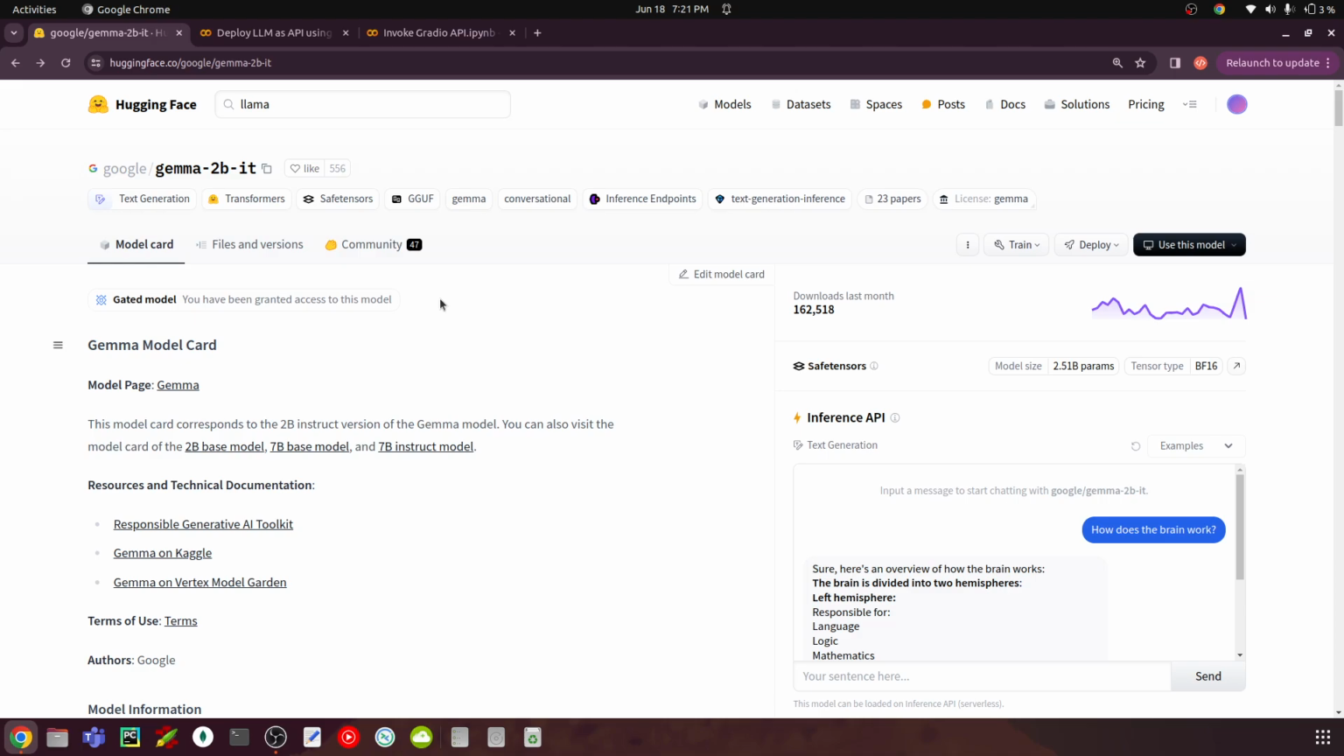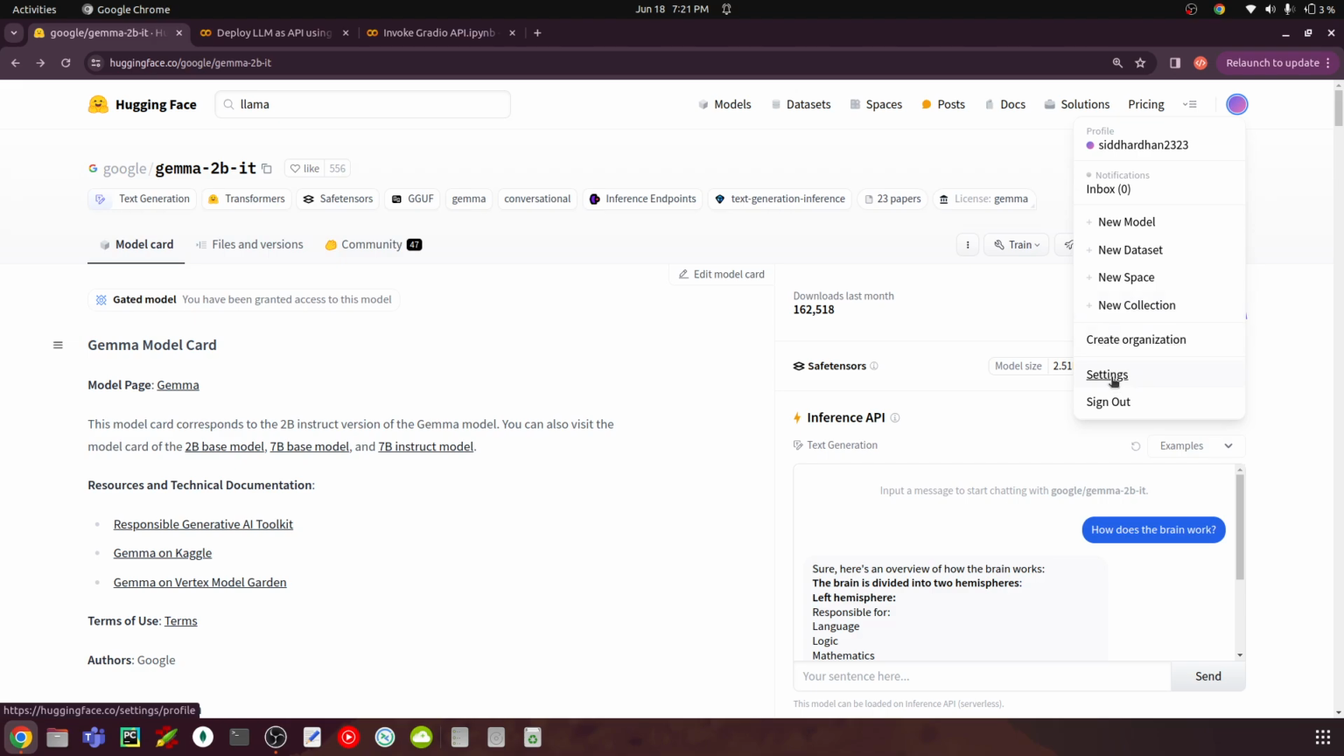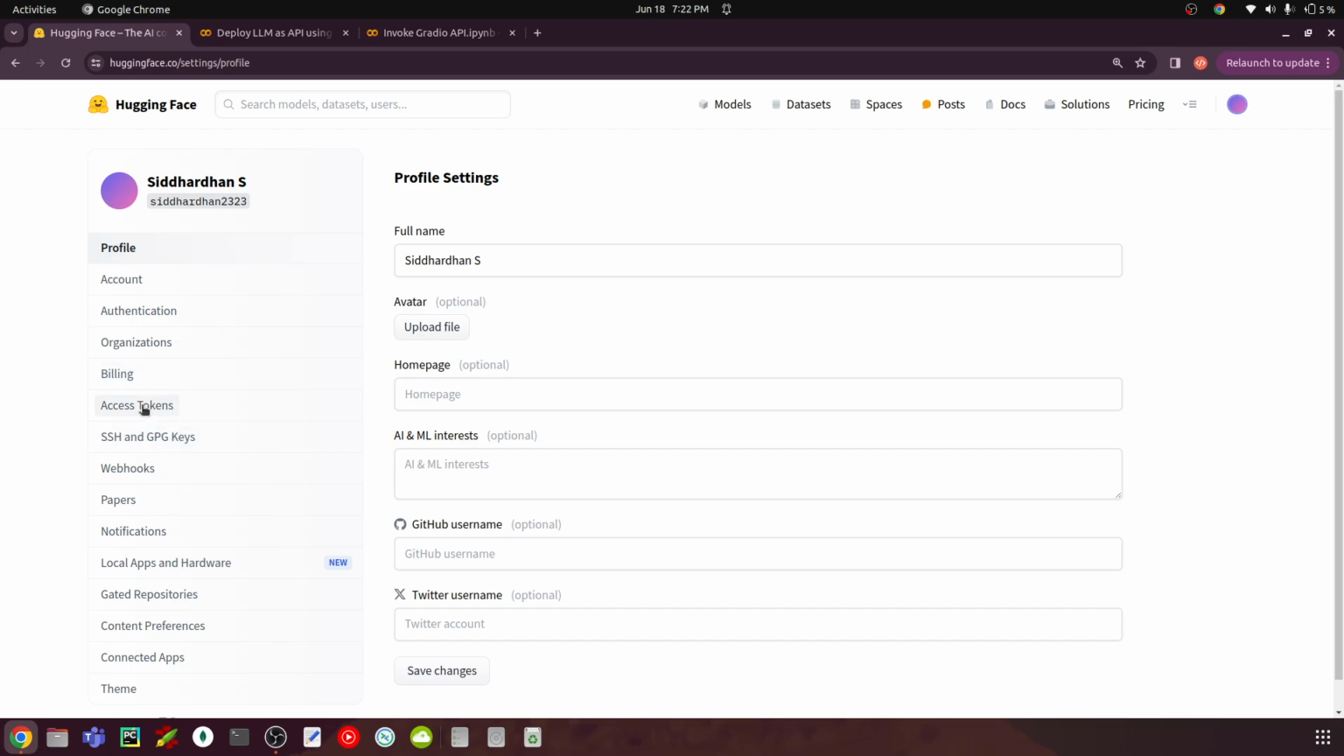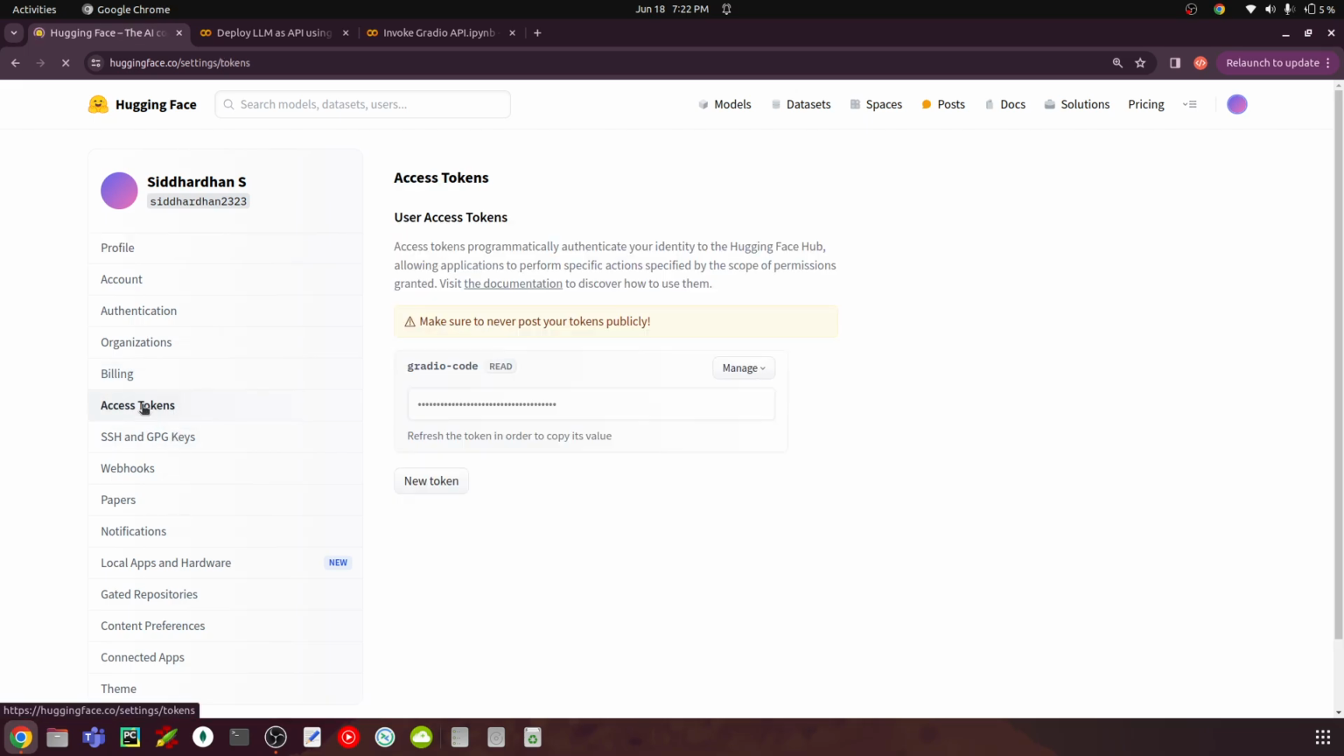Now using this account, we have to get the Hugging Face access token. So for that, go to this top right corner. So this is your profile icon. So once you click there, you will find this settings option. So in that settings option, in the left navigation, go to access token. So here you will see this Hugging Face token.